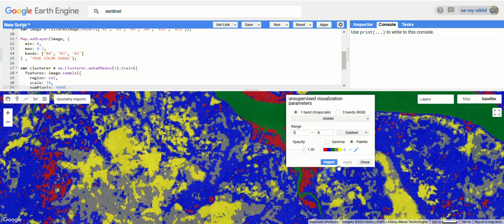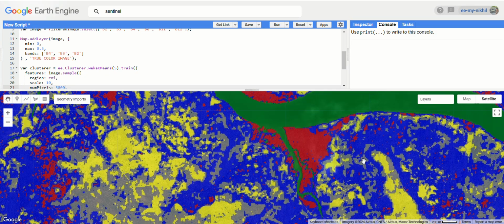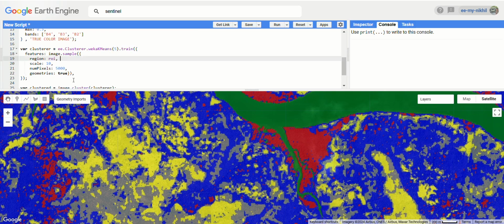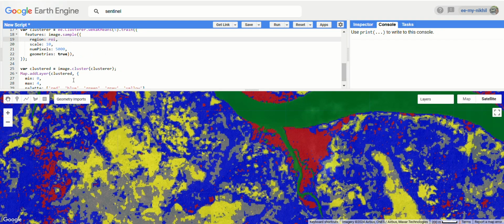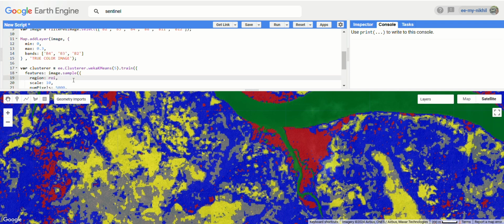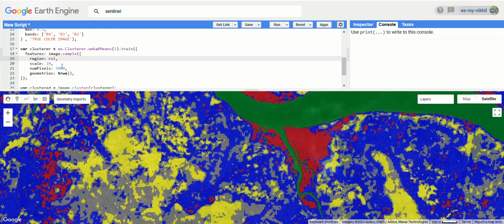So this is how we can classify any land without any training inputs. We are just using the k-means clusterer algorithm in order to classify any region without training inputs. I hope you have understood how to do unsupervised classification. The only thing you need to keep in mind is how big our region of interest must be, and the number of pixels, in order to avoid any kind of error.